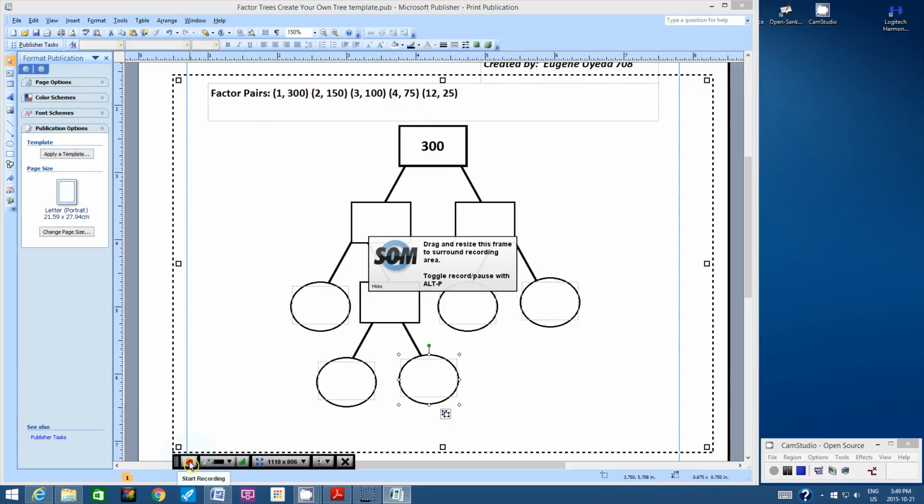And then you're going to go through and fill out your tree. You're going to talk your way through the tree. You're going to use vocabulary like composite and prime number. You're going to show us which factor pair you're going to be doing. Now you can do all of this without a pen tablet because these boxes are all ready for you to type in. So you're just going to explain your way through your factor tree.